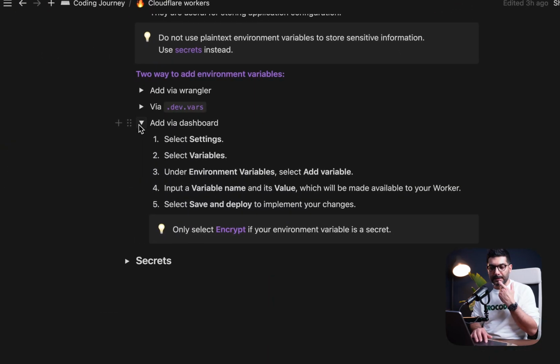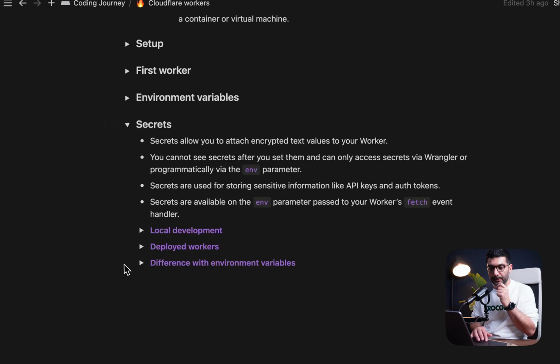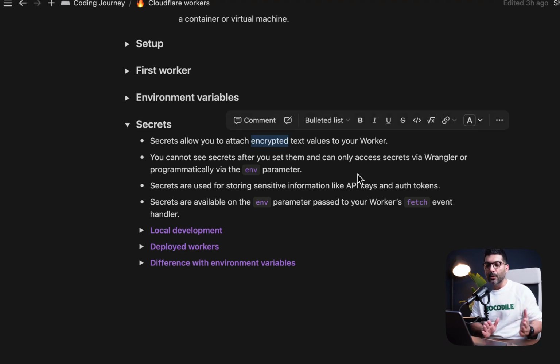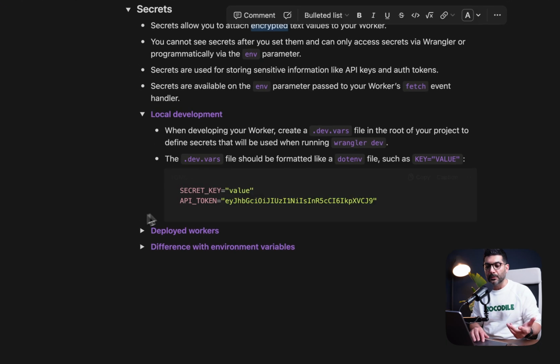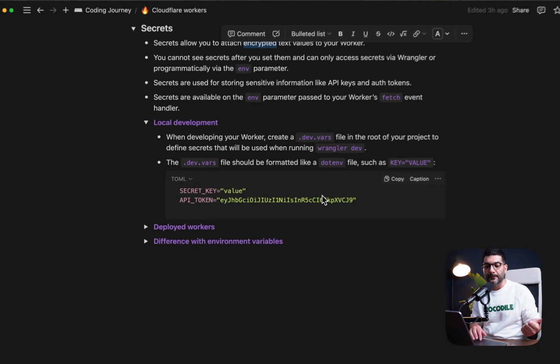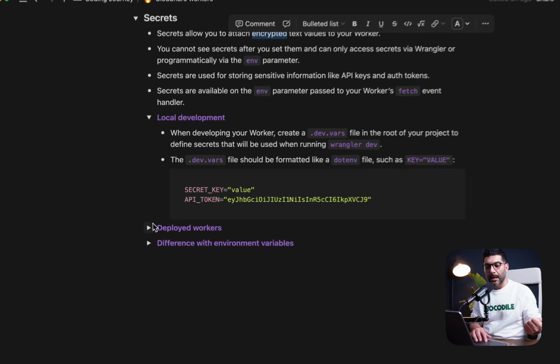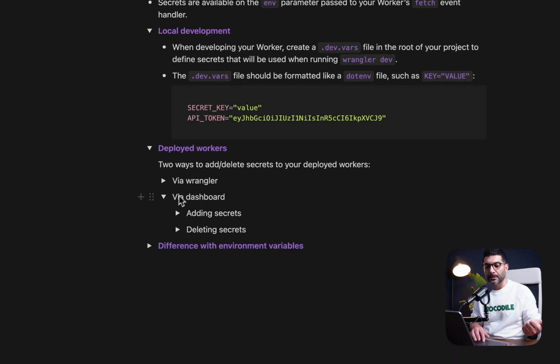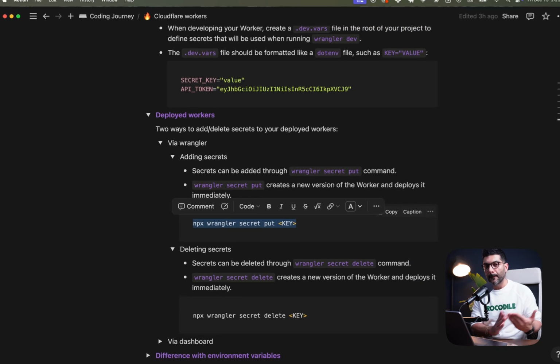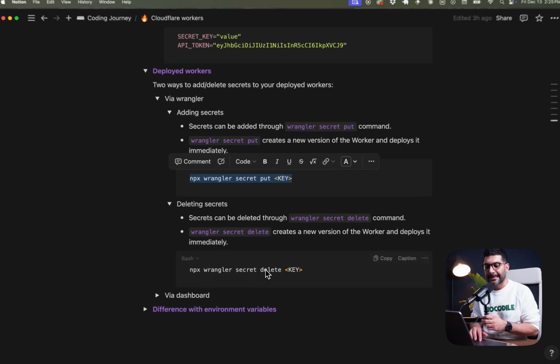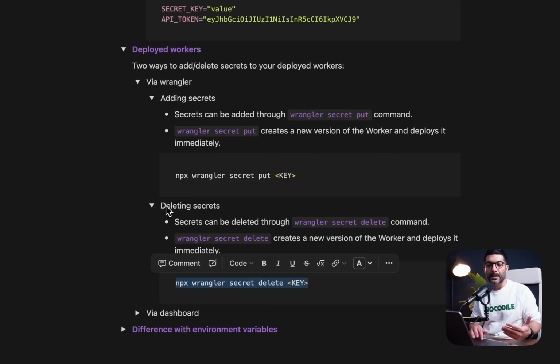Now, let's also talk about secrets. Secrets are good for storing things like API keys, tokens, passwords, or sensitive information. They are encrypted text. And that's how they're different from environment variables. There's two ways to add them to your local development. You can use the .dev.vars. For your deployed workers, you can either use the Wrangler to go wrangler secret put. So using the CLI tool, you're going to push and put a new secret or delete your secrets. So that's through the CLI.